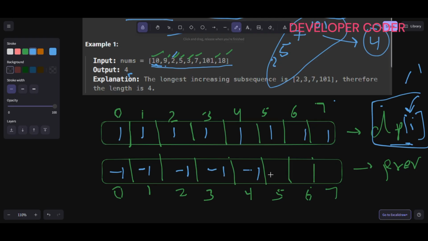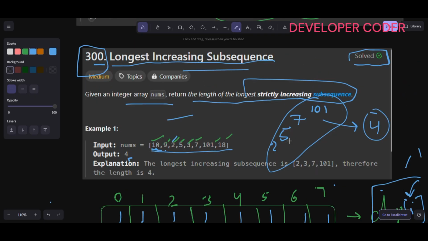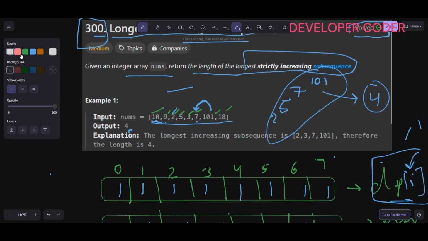The prev array will store the previous index that we are going to use to form that longest subsequence. Like here, if I'm using 101, in my longest increasing subsequence, which index do I store before 101? I store 7. 7 is at this index, so I will pass that. So here just give the indexing: 0 1 2 3 4 5 and 6 and 7. Okay, so now how are we going to fill?